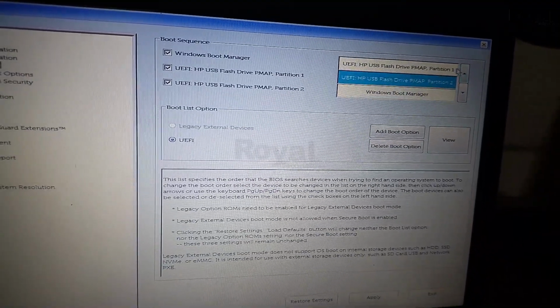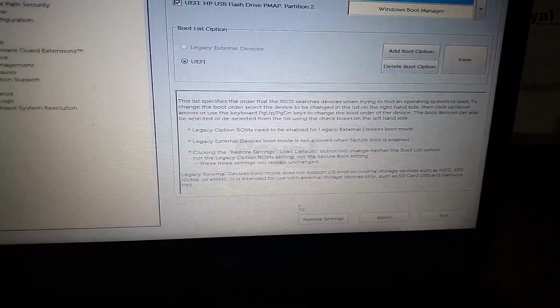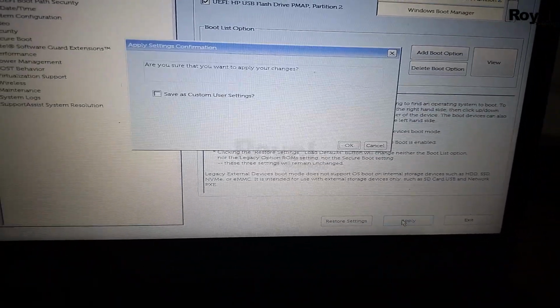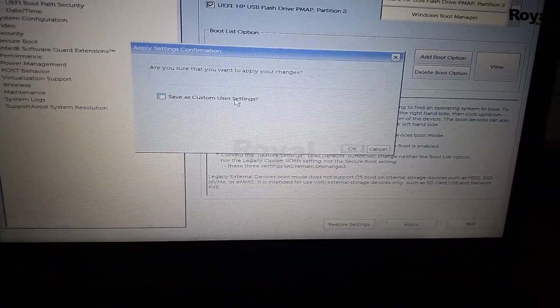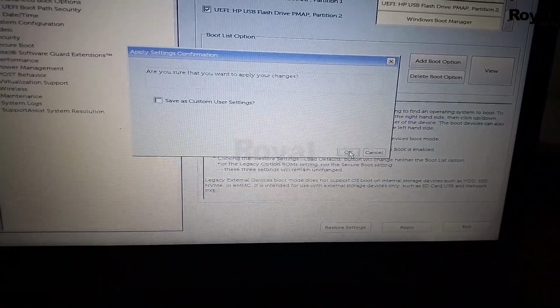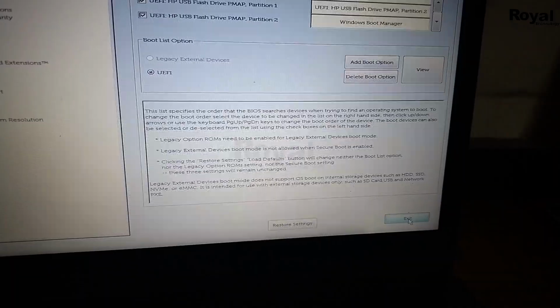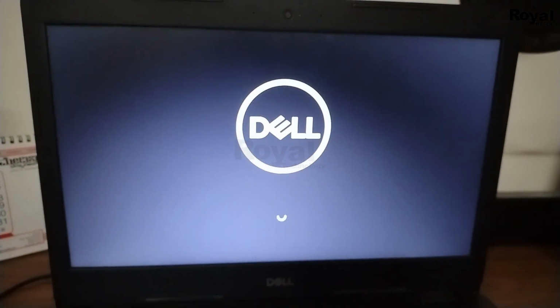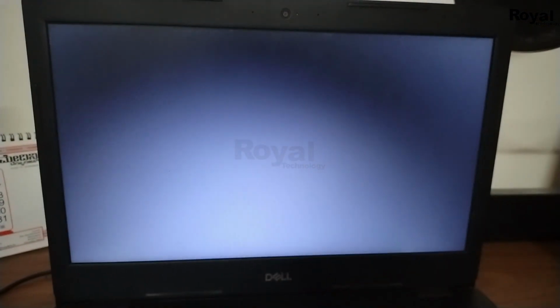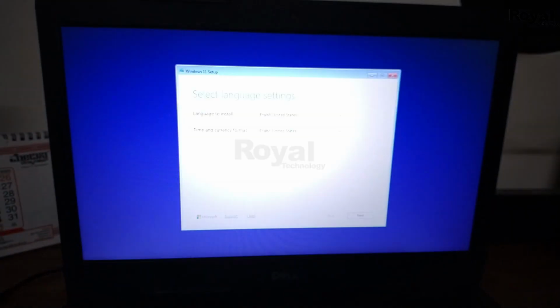If you have any doubt, if you have a desktop or laptop, you can comment. We will definitely help you. So let me quickly set up. So the first boot device is set as our pen drive now, and let me check whether it is booting or not. So, as you can see, it is booted with our pen drive.